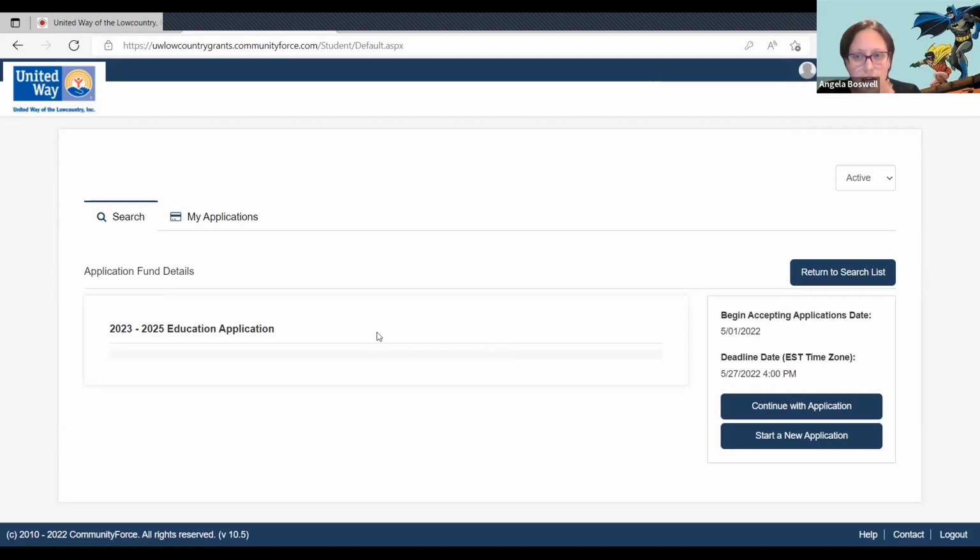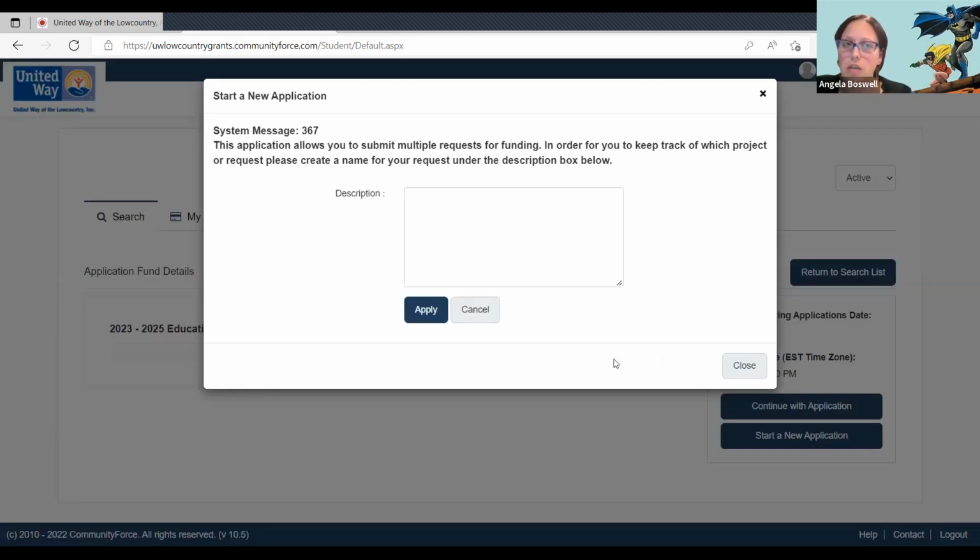So right here, you would click on education, it's going to bring you to a page and you're going to see continue with application and start new application. We're going to hit start new application.